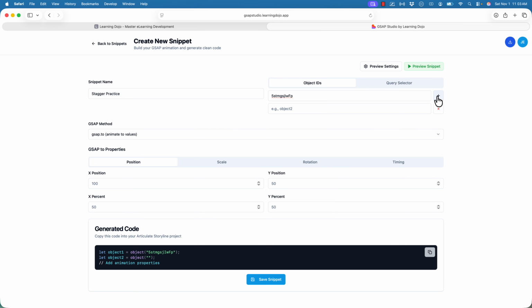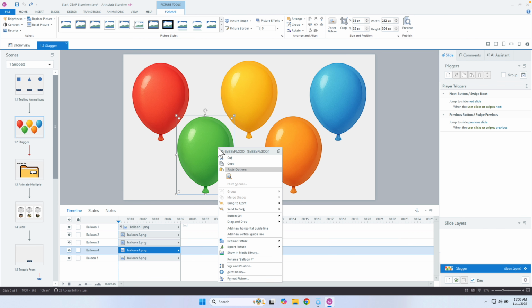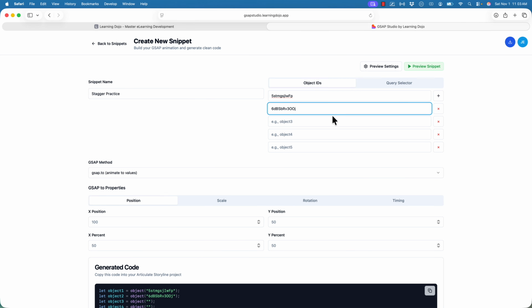We have 5 total, so I can just go ahead and add all 5 here. I'm going to click until I get to all 5. Okay, so now I just need to right click on the second one, go ahead and copy that ID, and then we can paste it right there.